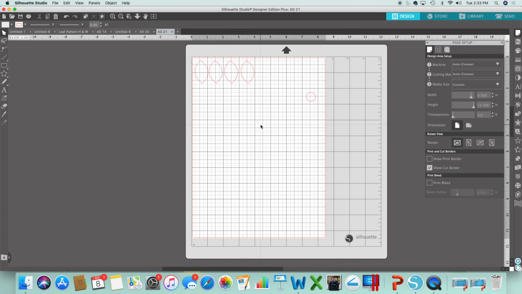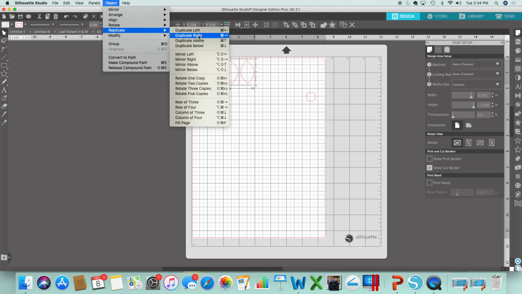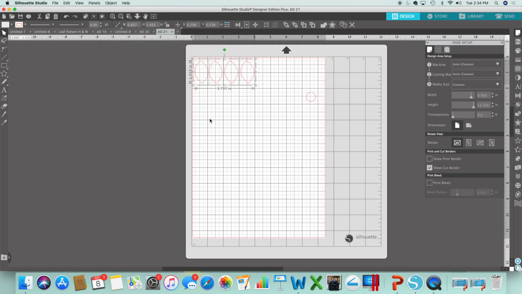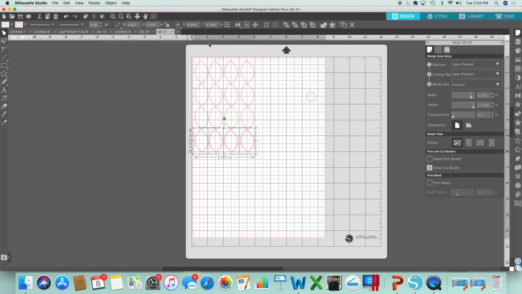But I know some of you are going to want all 20 leaves. So you've got these 4. Click and highlight, Object, Replicate, and give me a column of 4. So there you go. You've got 16 leaves, but you want the 20. Leave this alone, highlight it as it is, then Object, Replicate, Duplicate below. There you go. You've got your 20 leaves.